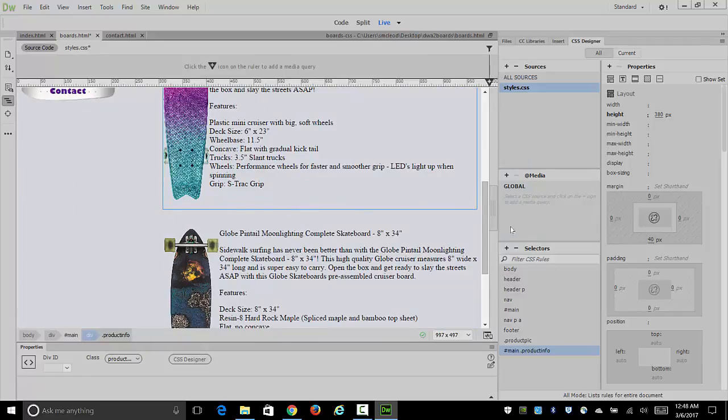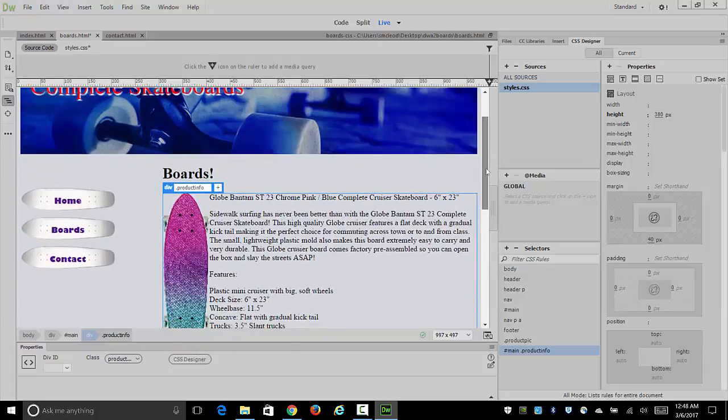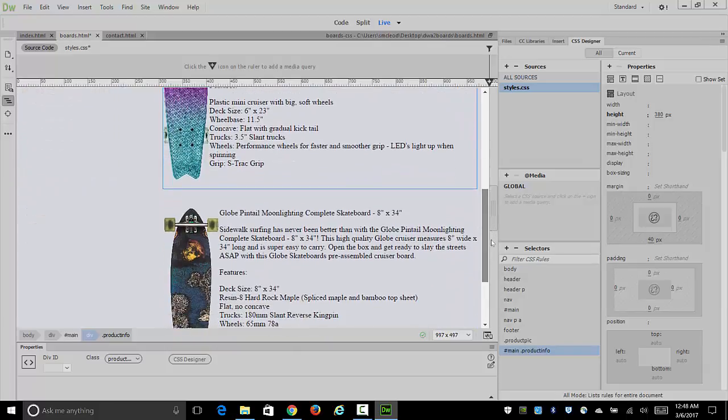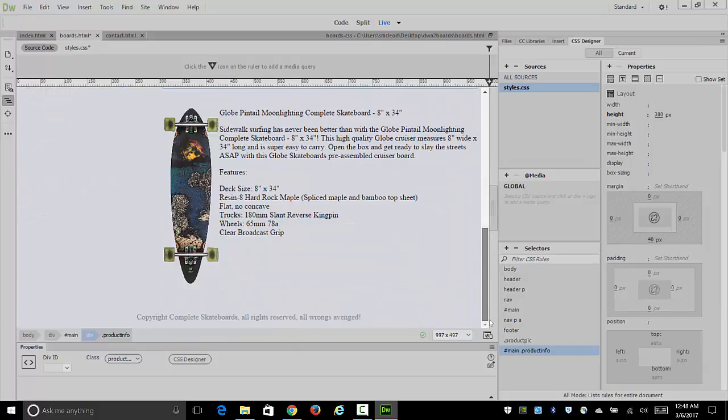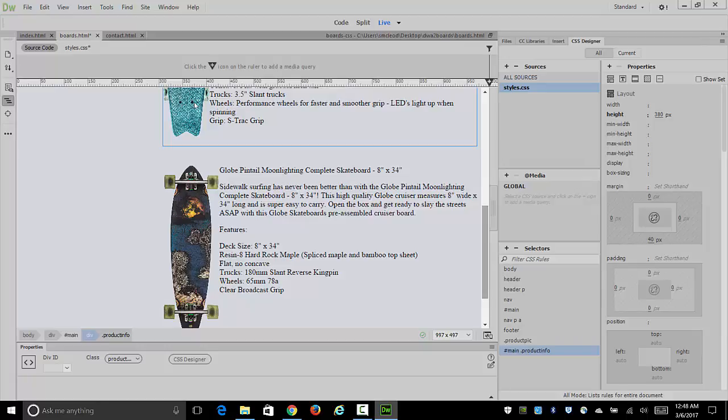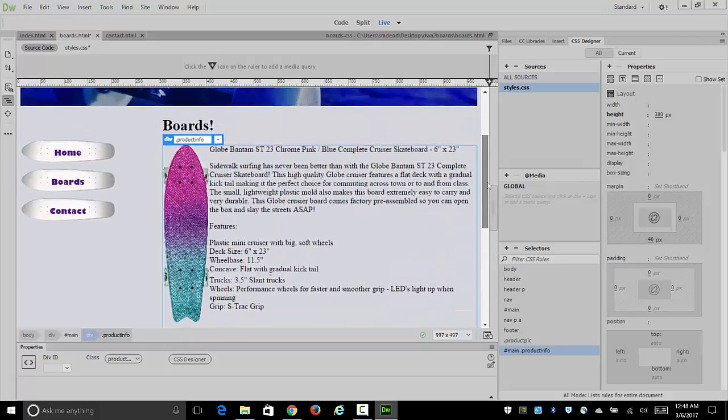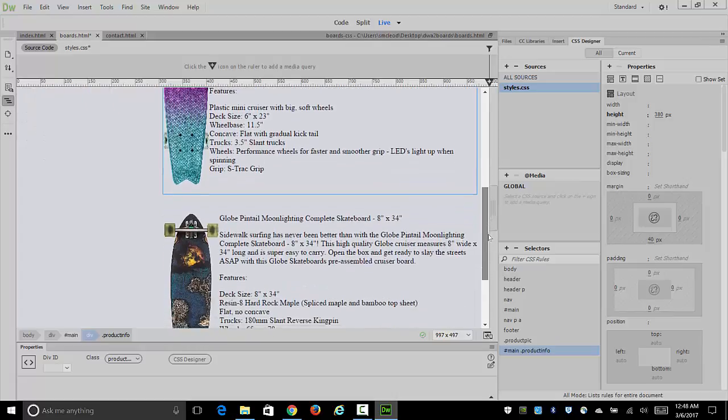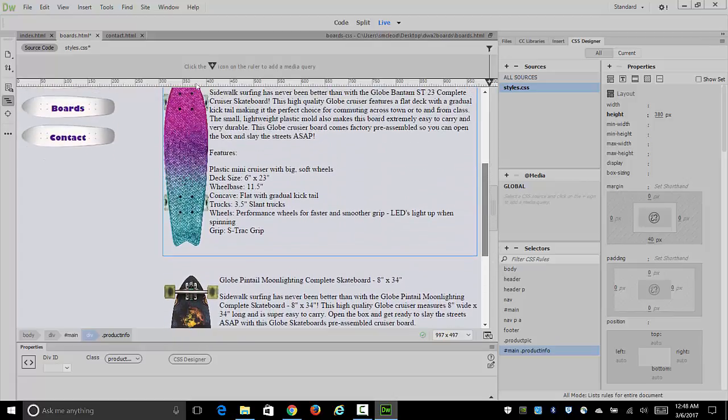So again, you have to go back and forth between live view and design view, depending upon what you're trying to look at. They're each good in their own way. All right, well, we are pretty well establishing the look we want.